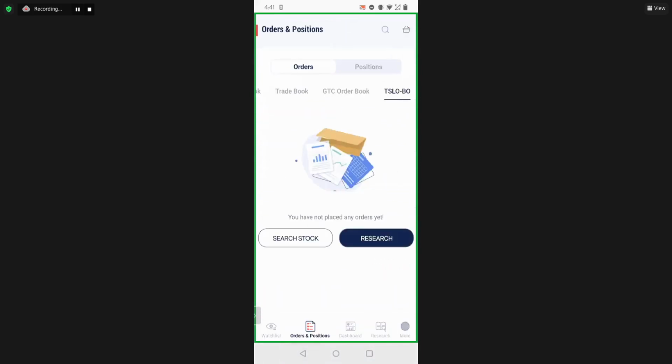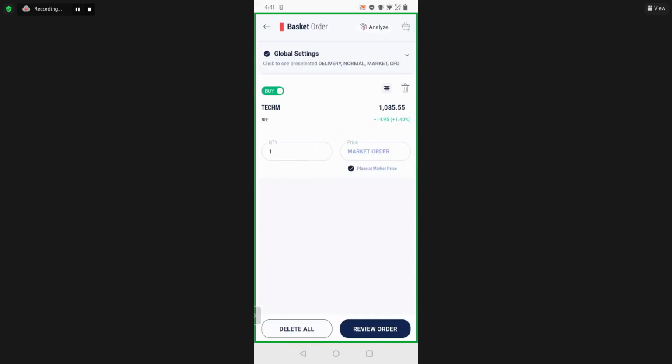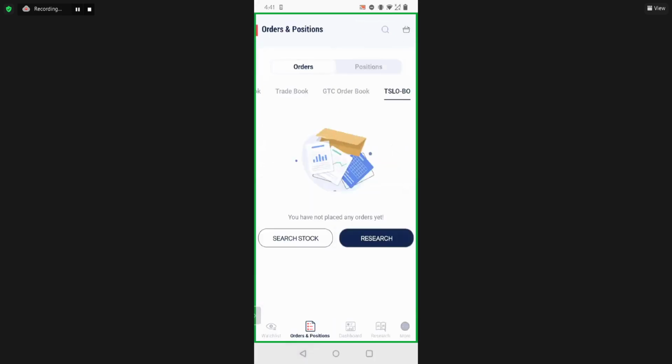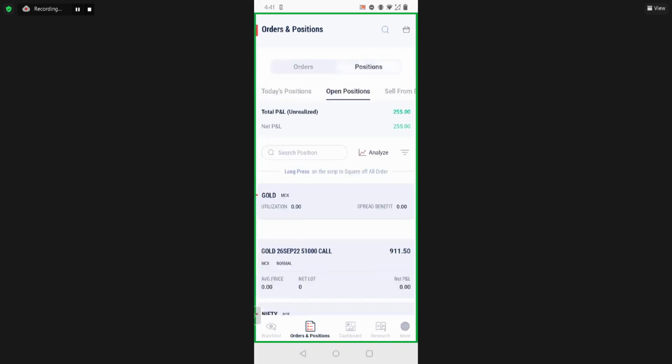Okay, and besides that, there is a basket icon which is going to take you to your basket order page. We'll come back to this particular page. Okay, and after orders, there is a position tab which will take you to the position page.